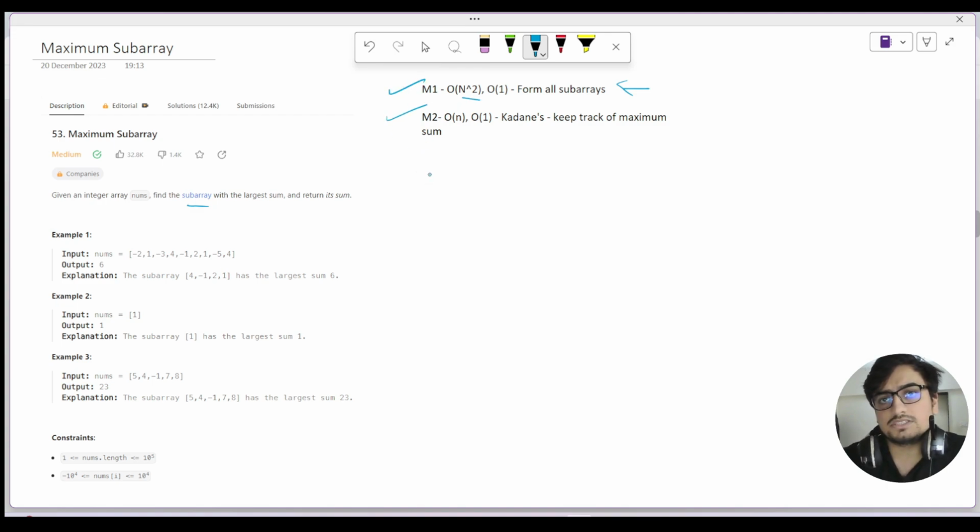If we talk about the efficient one, that is a very standard algorithm as well. That is Kadane's algorithm. It says that you always keep track of the maximum sum. If the sum at any point of time goes less than 0, reset it, right?